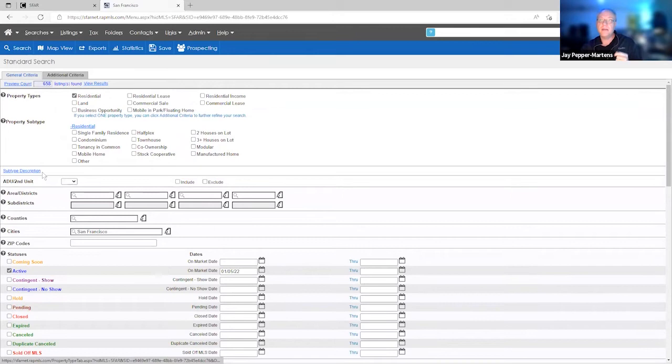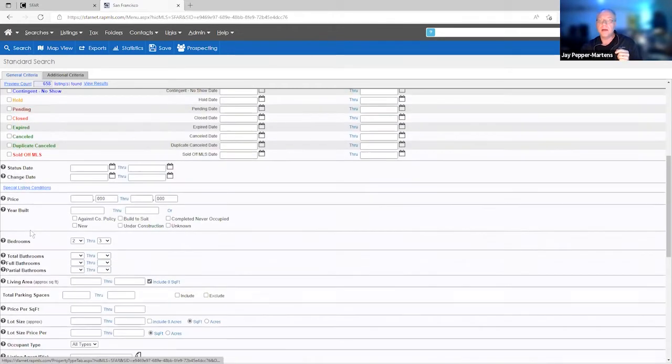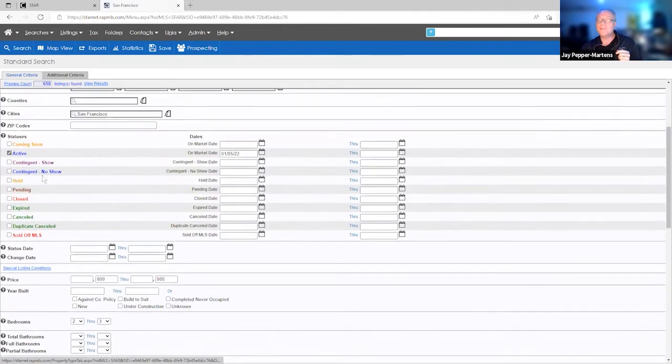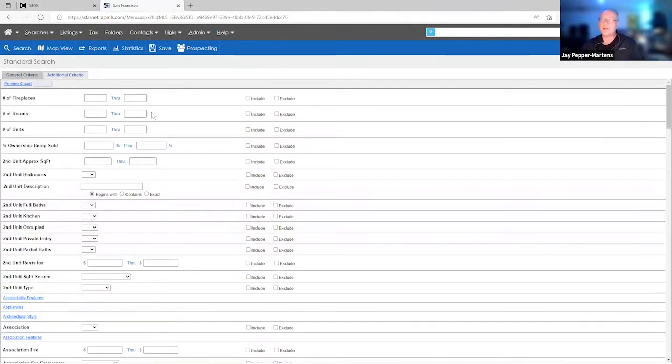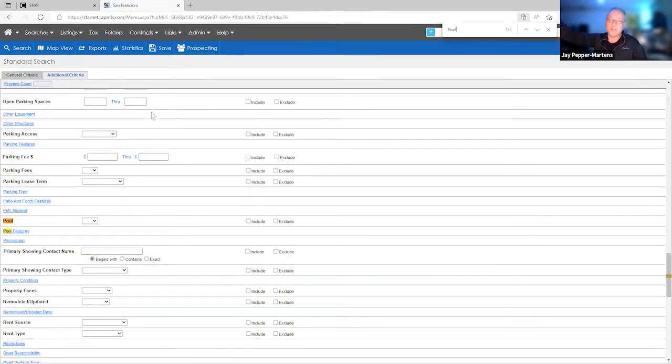Less data. Great. Now we're going to use the additional features at the top. Go to the very top, additional criteria, and I'm going to look for the keyword pool. To find pools, I'm just going to use the built-in browser search, Control F.